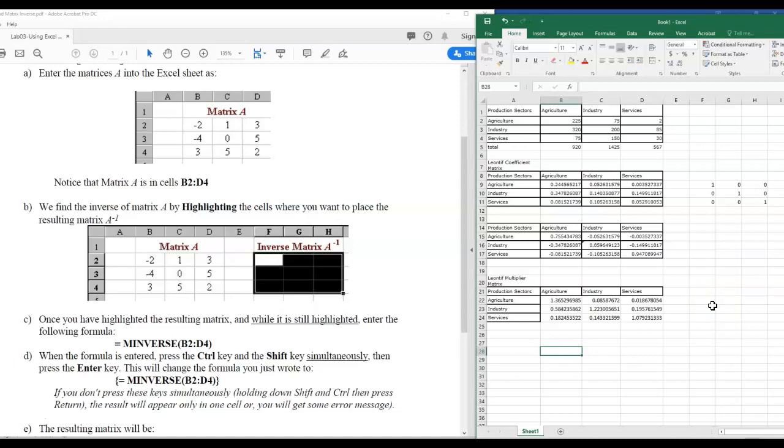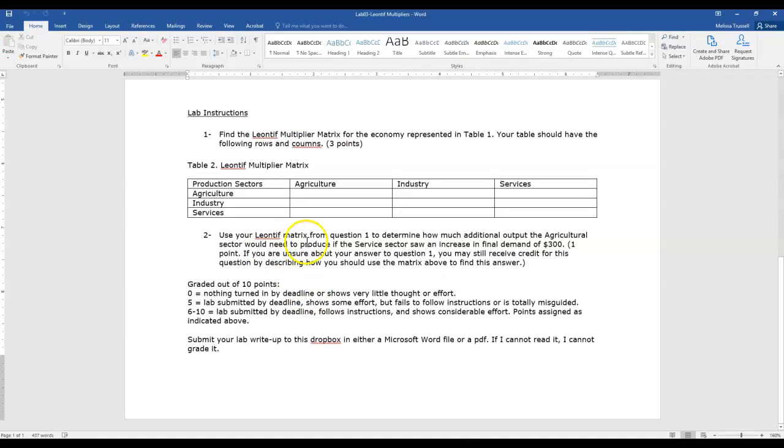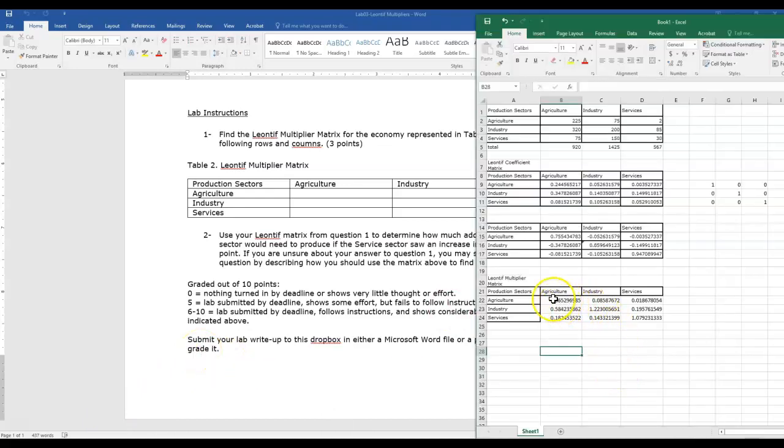And that's where we started this video, talking about what this matrix tells us. So the question that you're asked on your homework, down at the bottom, is: how much additional output would the agricultural sector need to produce if the service sector saw an increase in final demand of 300? So remember, pull the matrix back up over here. The matrix that we just found gives us the amount that production must increase in a row if final demand for the column increases by $1.